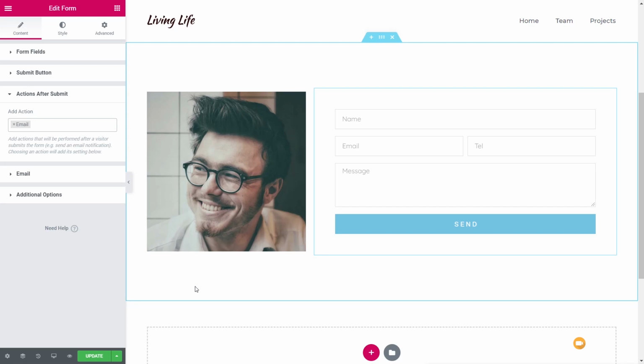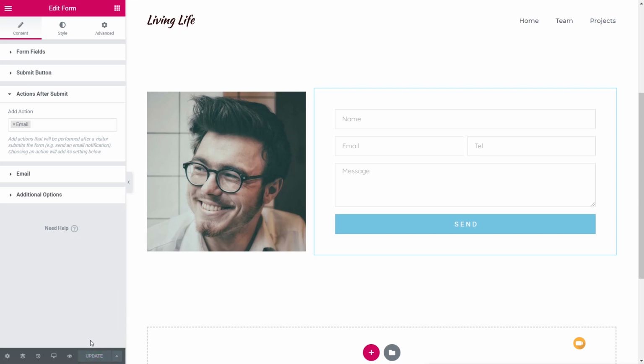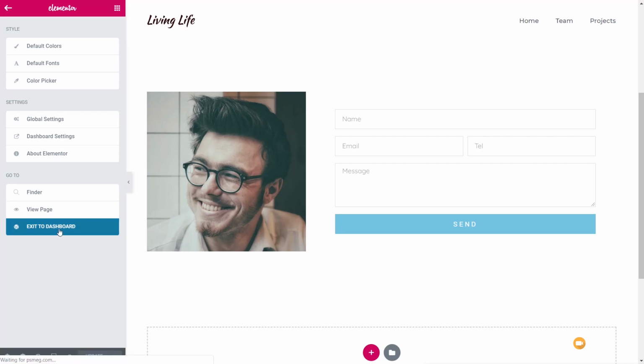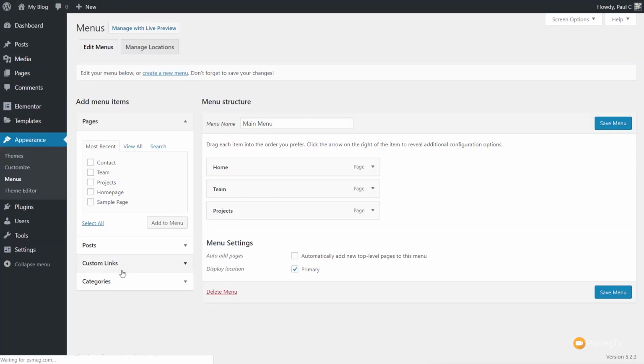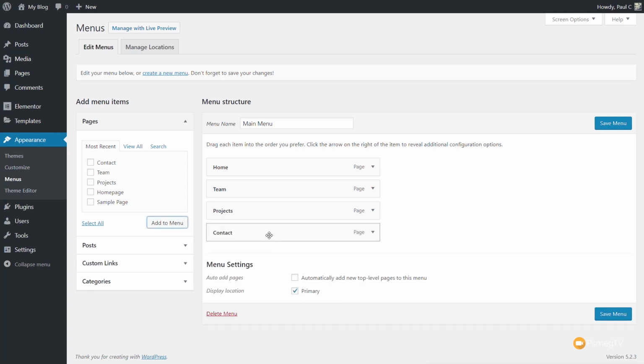There are widgets for almost everything inside Elementor. Let's just update this. We've created our contact page. We can come back out of this now, exit to our dashboard, and just do the final time. We're going to come into appearance and menus, and we're just going to come down and we're going to add that contact in. Once we've done that, you can see contact at the end.